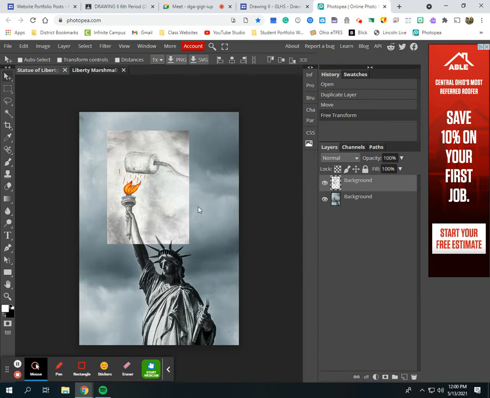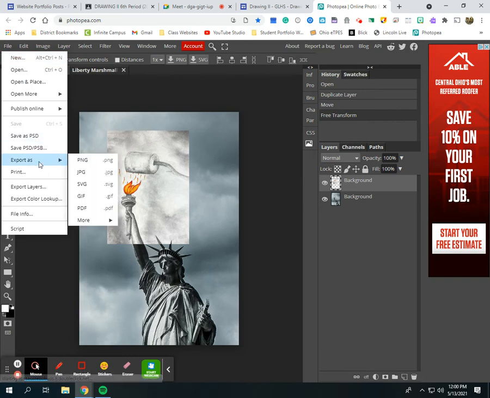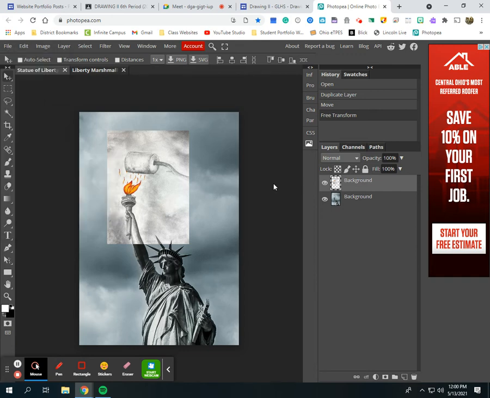So if you are done now, you could go File, export as either PNG or JPEG. Those are files that are compatible with Google Sites, and you can go ahead and save that to your computer, Google Drive, whatever the case may be, and upload it to your website.